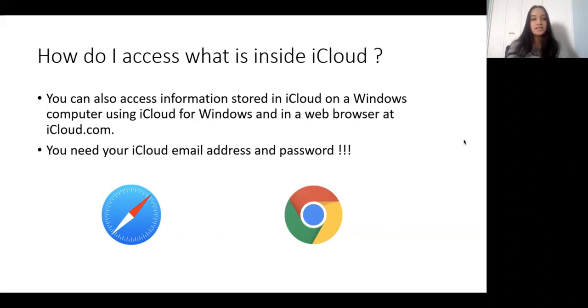But once again, in order to access your iCloud and see what's inside of your iCloud, you do need to know your iCloud account email address and password. You cannot get inside without those two things.